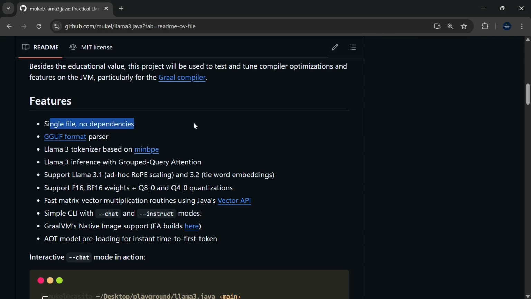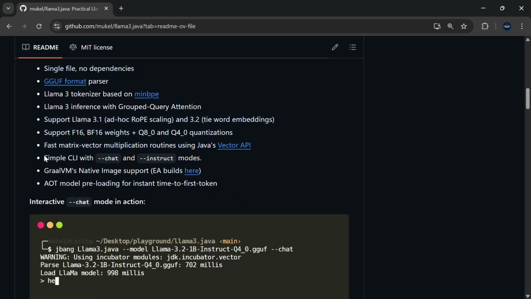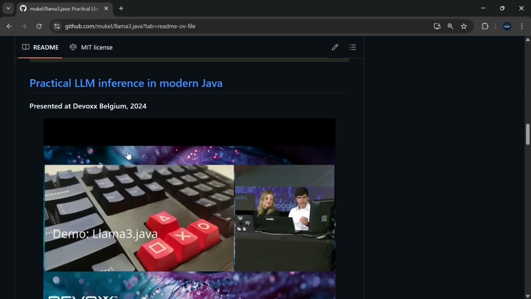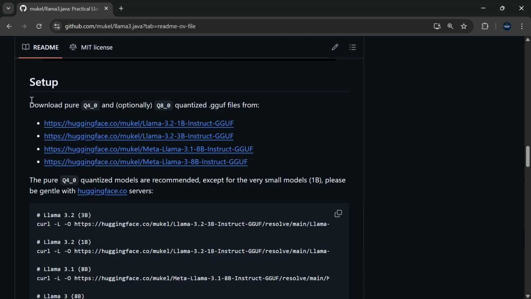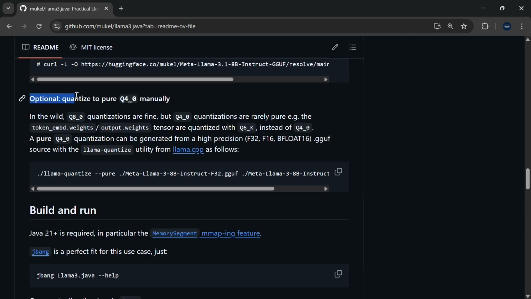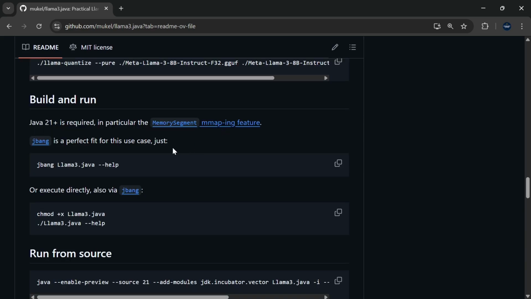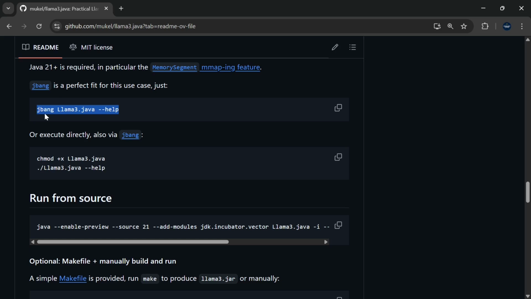And here are the features. One single file, no dependencies. We only need GraalVM 21. It has a parser for the GGUF format, a Llama 3 tokenizer, Llama 3 inference, and a whole other list of features. It also has a simple CLI, which I will try to run now using the command line. You can also see here some links for some videos about it, and some links to download some models in the GGUF format. Here we have the 3.2 Llama in 1 billion parameters, then 3 billion parameters, and then the 3.1 with 8 billion parameters. Then also some information about the quantization and how you can build and run. I will not be building, but you can also try it using this command.